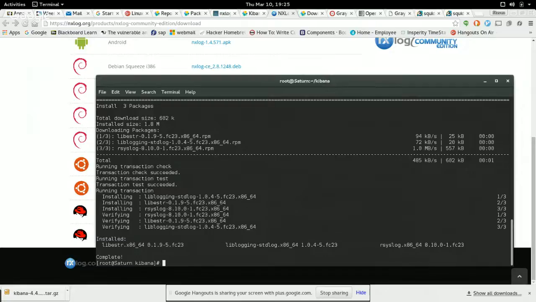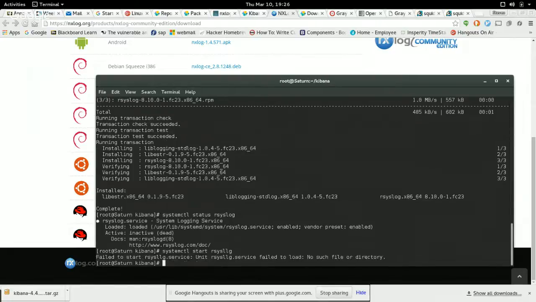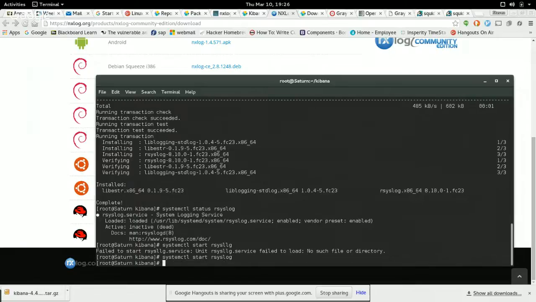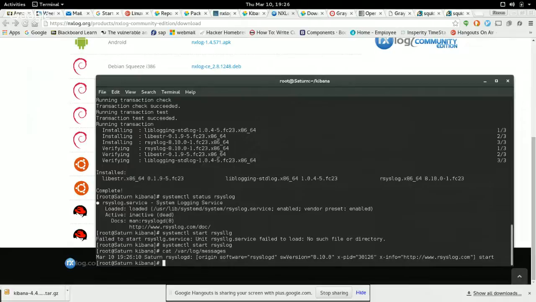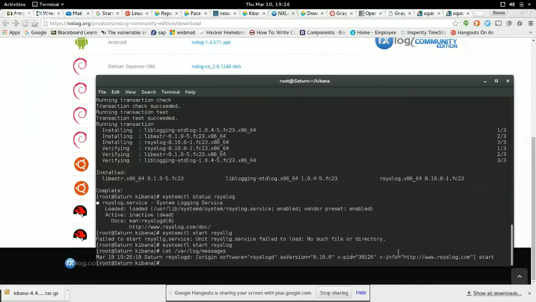So rsyslog is installed. I'm going to do status of rsyslog. It is inactive or dead, so I'm going to start rsyslog. Now I should be able to see cat var log messages. And it's saying that, great, the rsyslog daemon started. Cool.